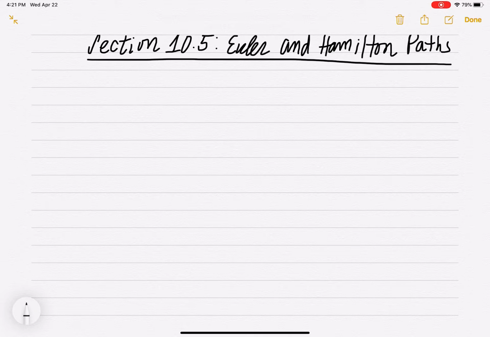So the last section that we're going to cover this semester in discrete mathematics has to do with Euler paths and Hamilton paths. Euler paths, Hamilton paths. We want to provide some terminology first.